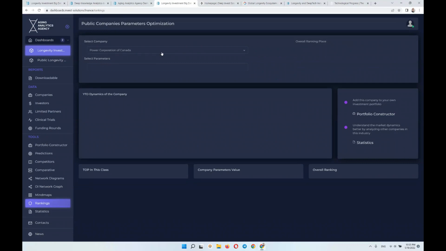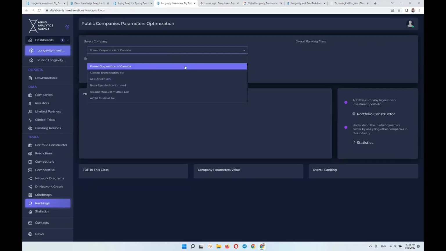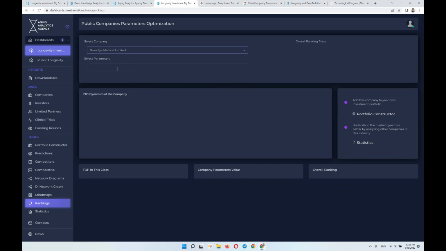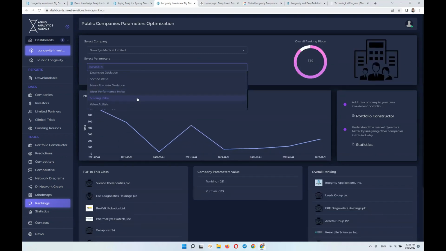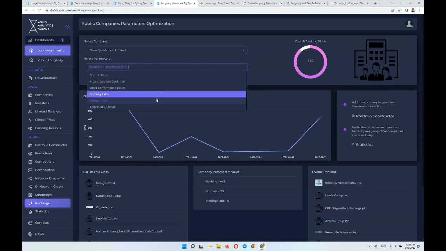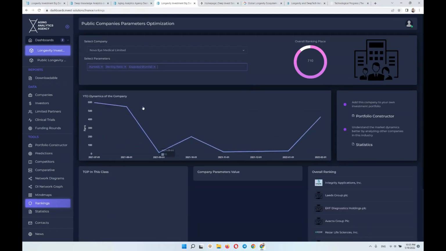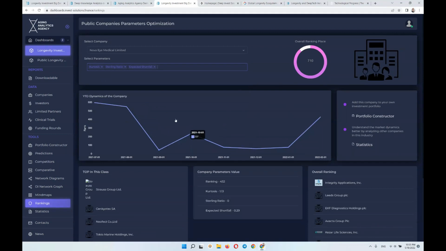So here you can basically measure and understand the performance of the companies. Let's choose some company from the list. Let's say this one. After that, you need to select the parameter you want to compare it based on. Let's say it will be kurtosis, let's say Sterling ratio, and I don't know, expected shortfall. So as you can see, the overall ranking place of this company is 710. What we do here and how we calculate this rating in particular.